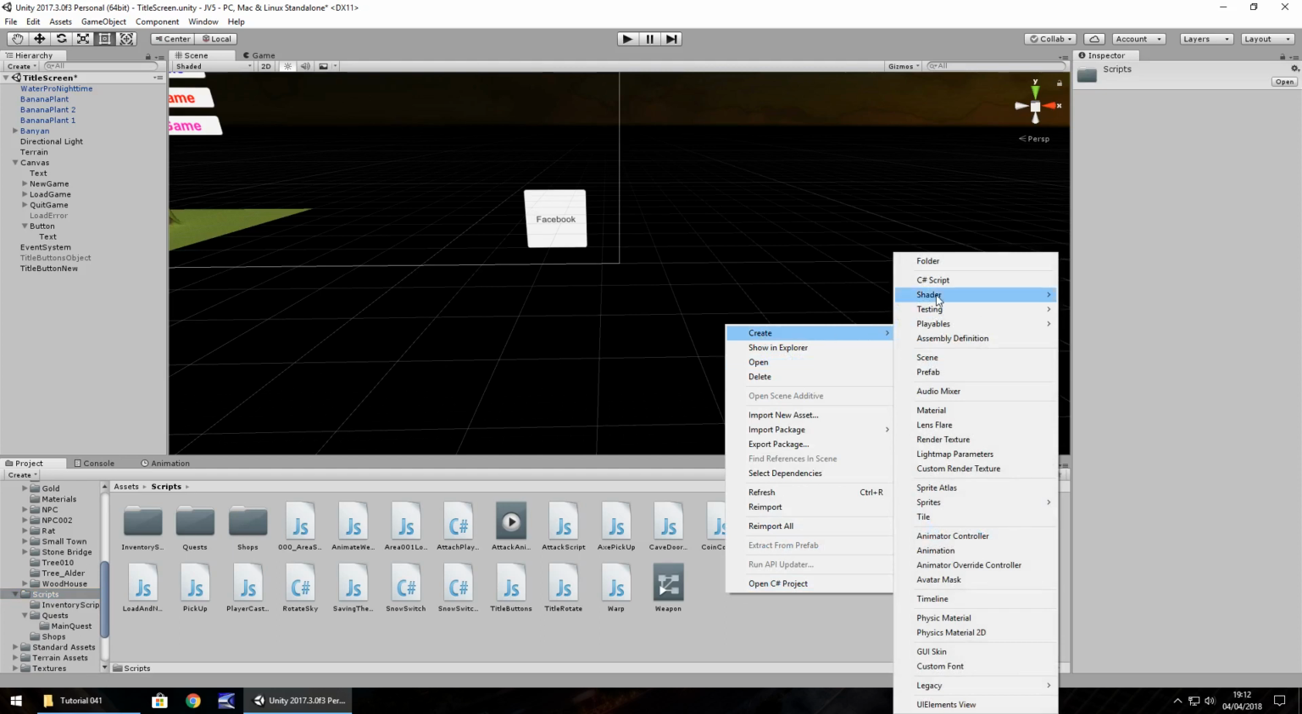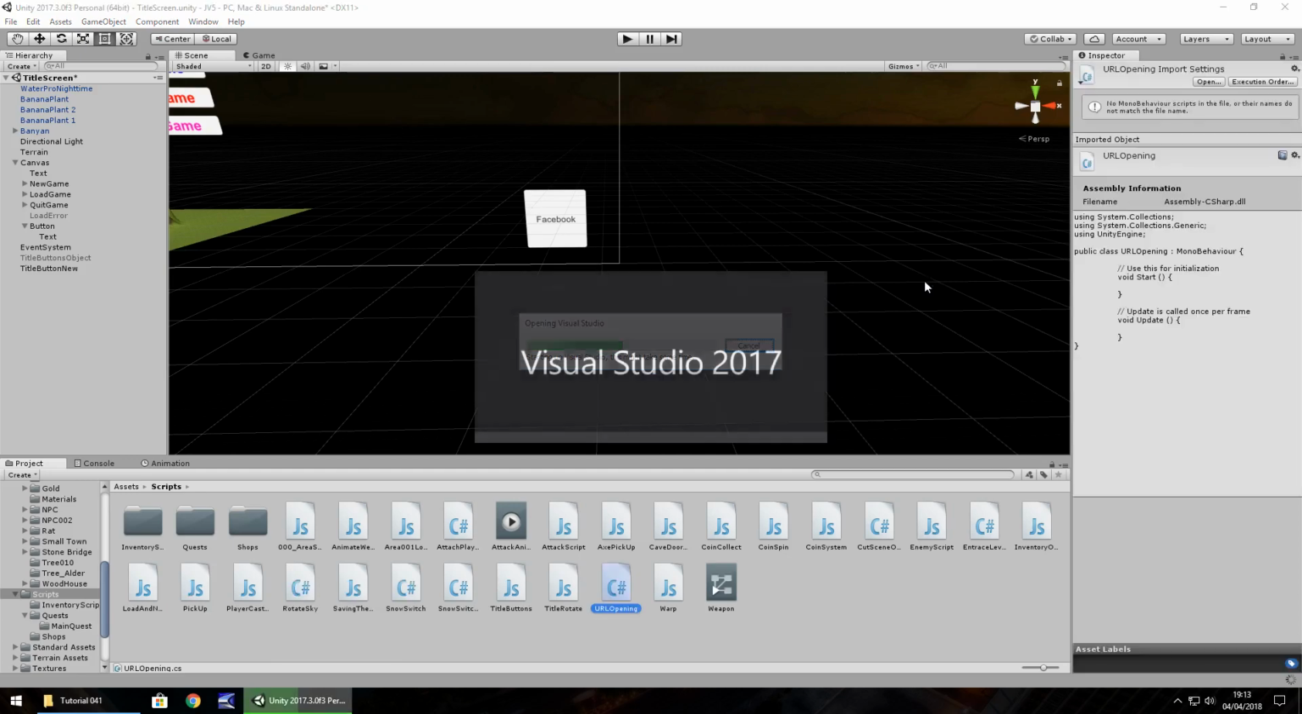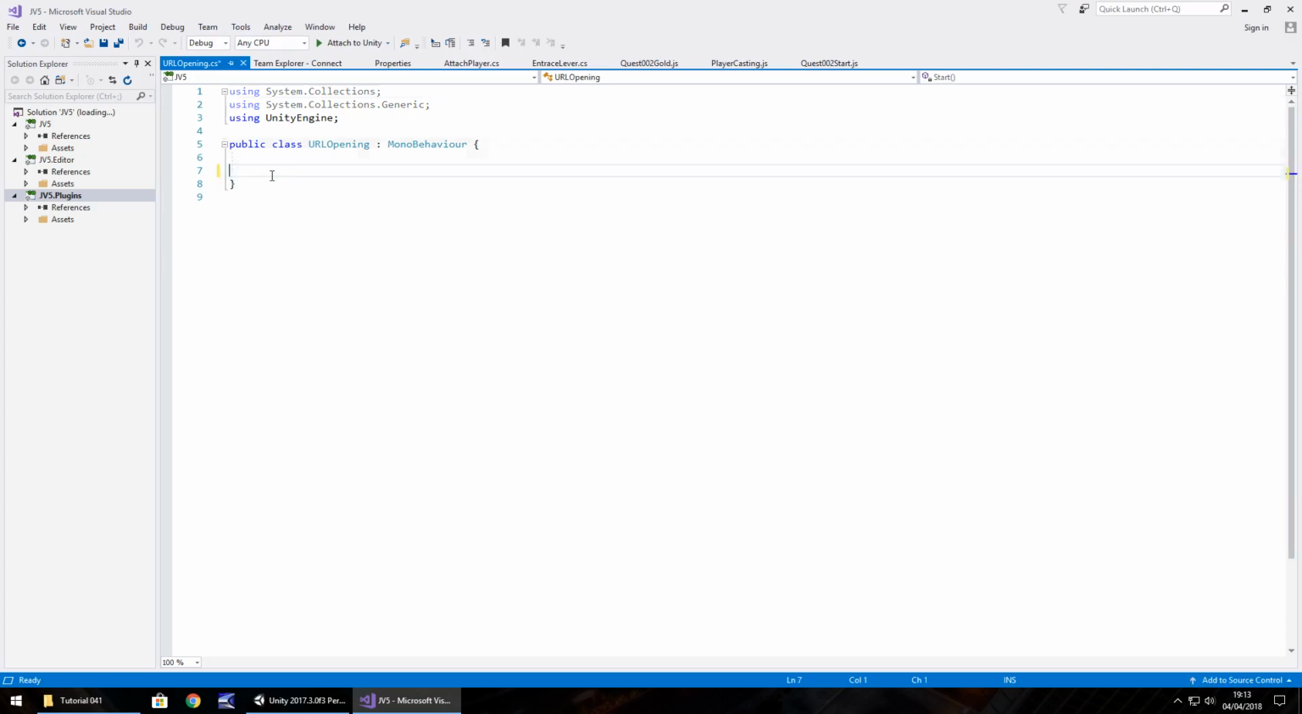So right click, create a C# script, and let's have this as URL opening. And let's open it up in Visual Studio. It is a real quick script. There's nothing too fancy about this. It becomes pretty obvious what's going to happen when we get to it. So we're going to get rid of void update, void start. We don't need them. We don't need any variables either.